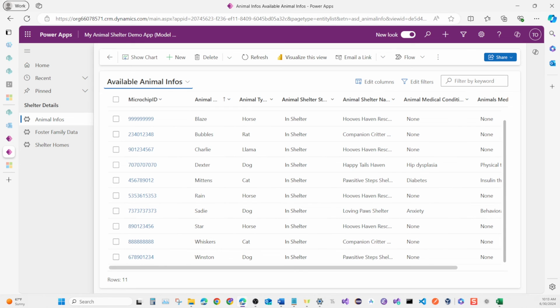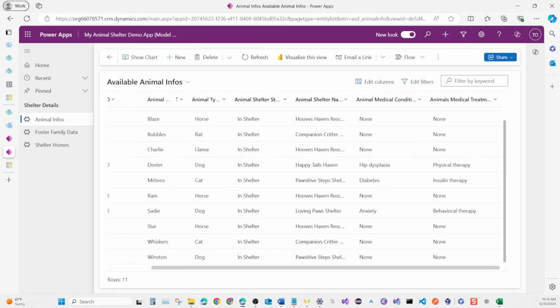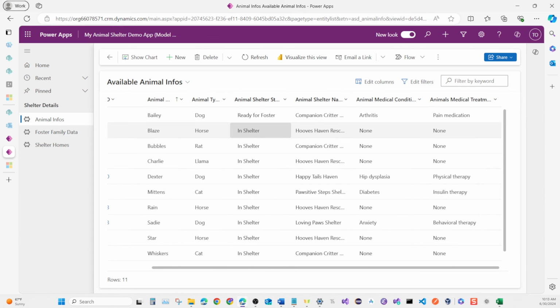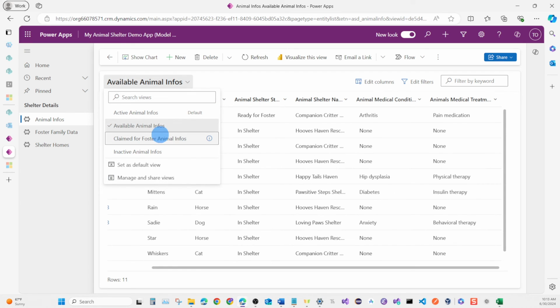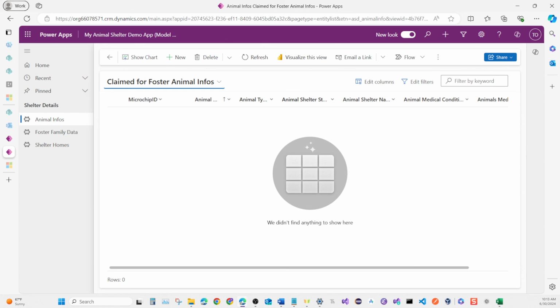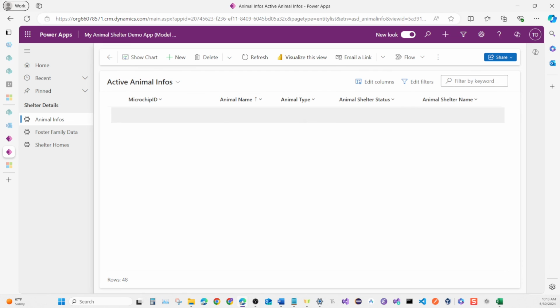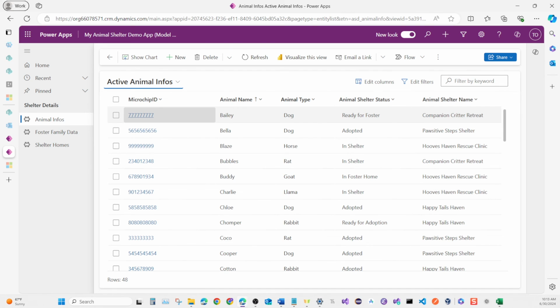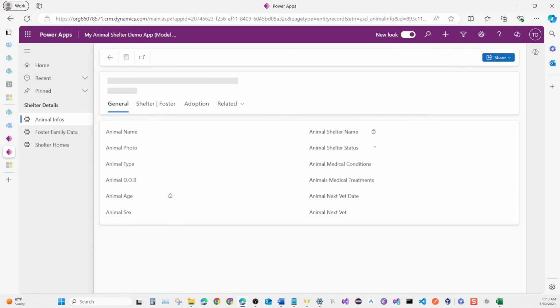These are all the animals currently in the shelter, or whose status is in the shelter, or whose current location is in the shelter. So the status could be different, but the current location has to be in the shelter. And then it has additional columns like the medical conditions and medical treatments. And then the final view should be the claim for foster view, which has nothing in here because there's no animal that's claimed for foster right now. Let's go back to our active view and click on Bailey the dog to see what we have.